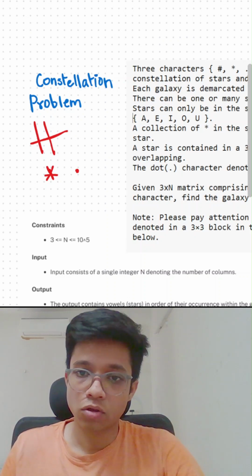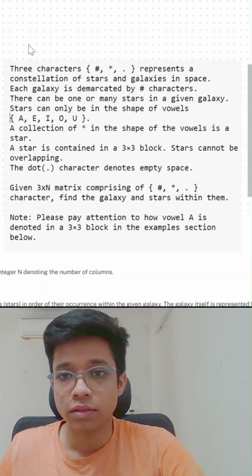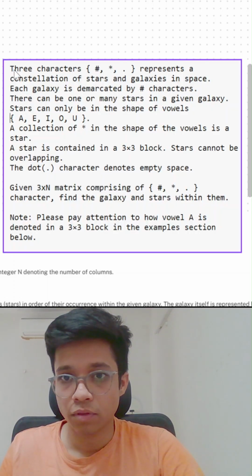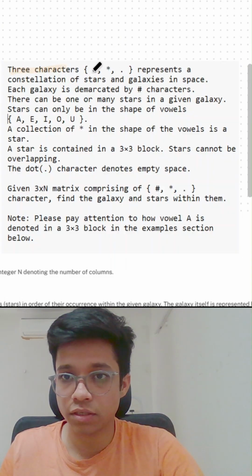We are going to discuss the constellation problem today. Let us look at the problem statement right away. There are three characters, okay? So let us highlight this. There are three characters: a hashtag, an asterisk, and a period.